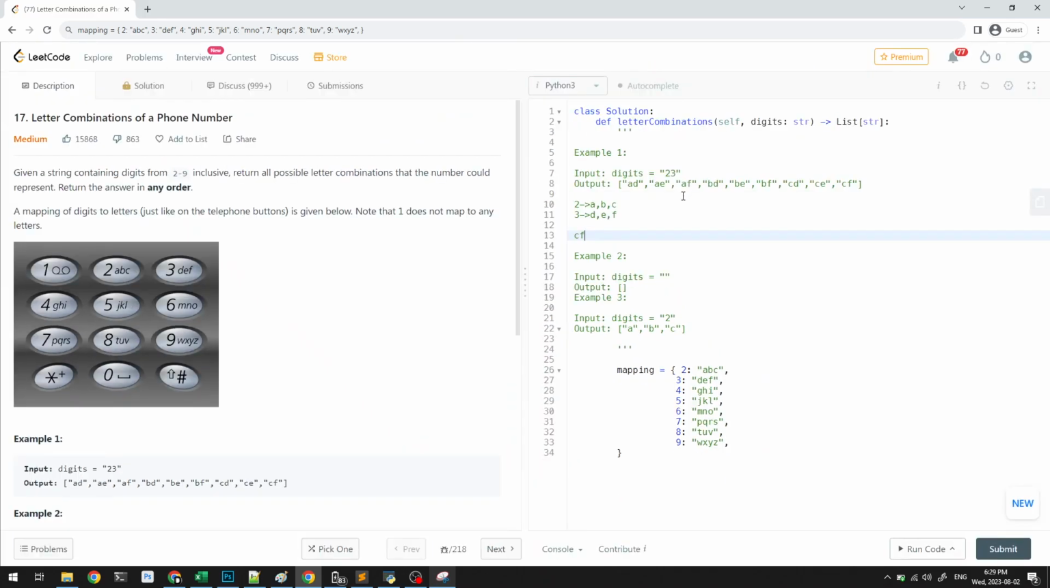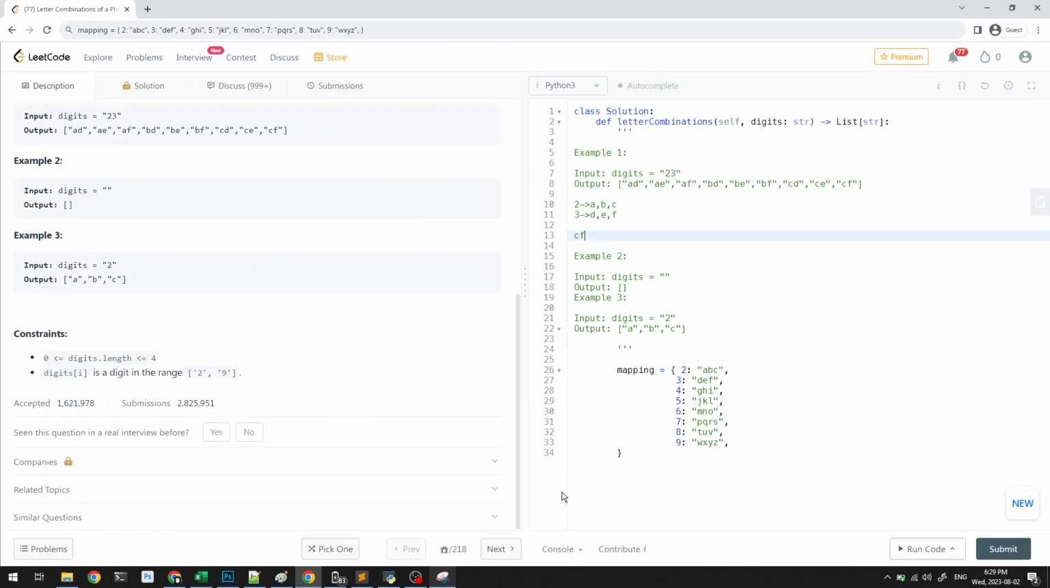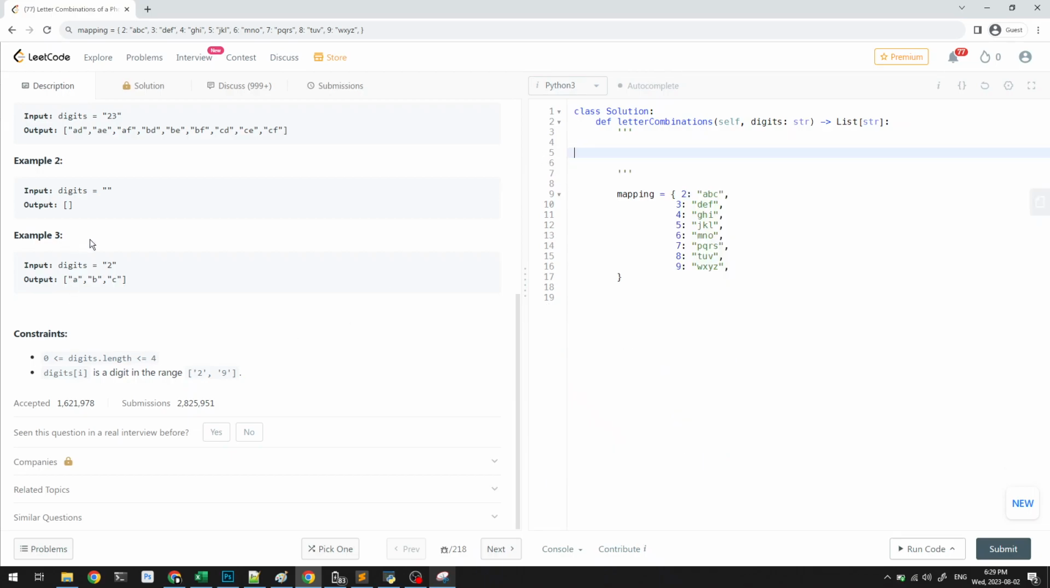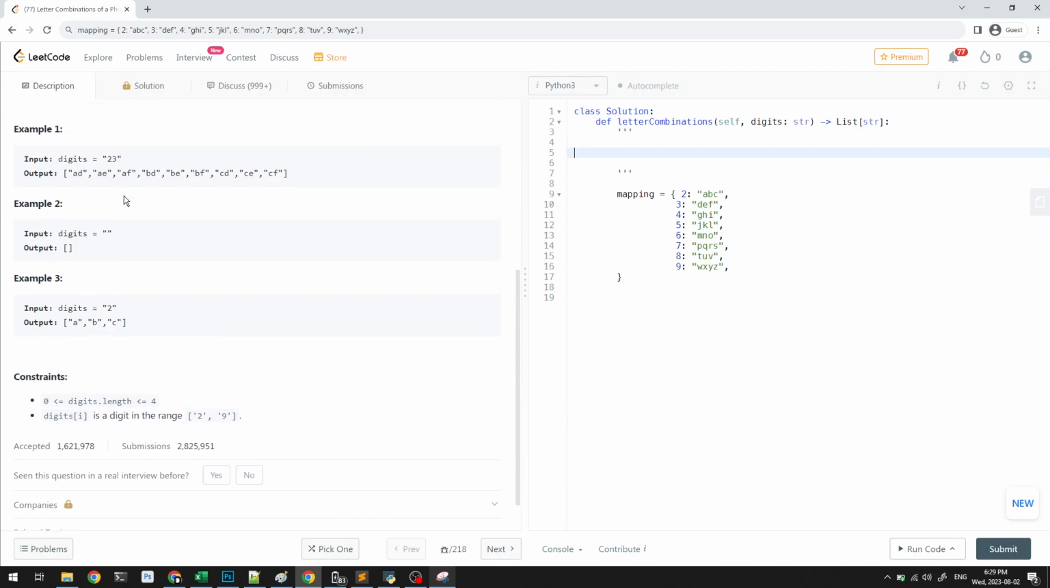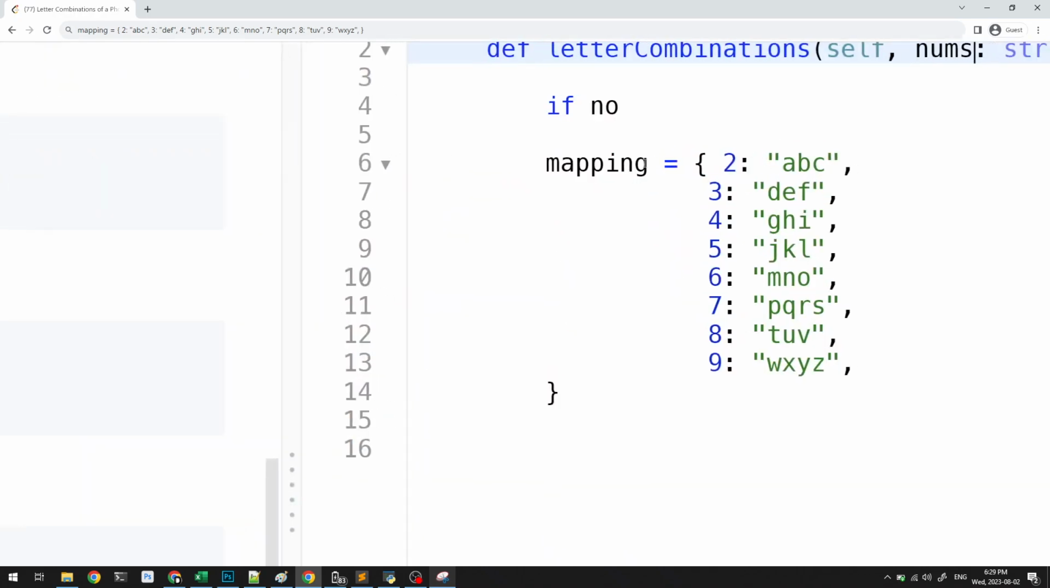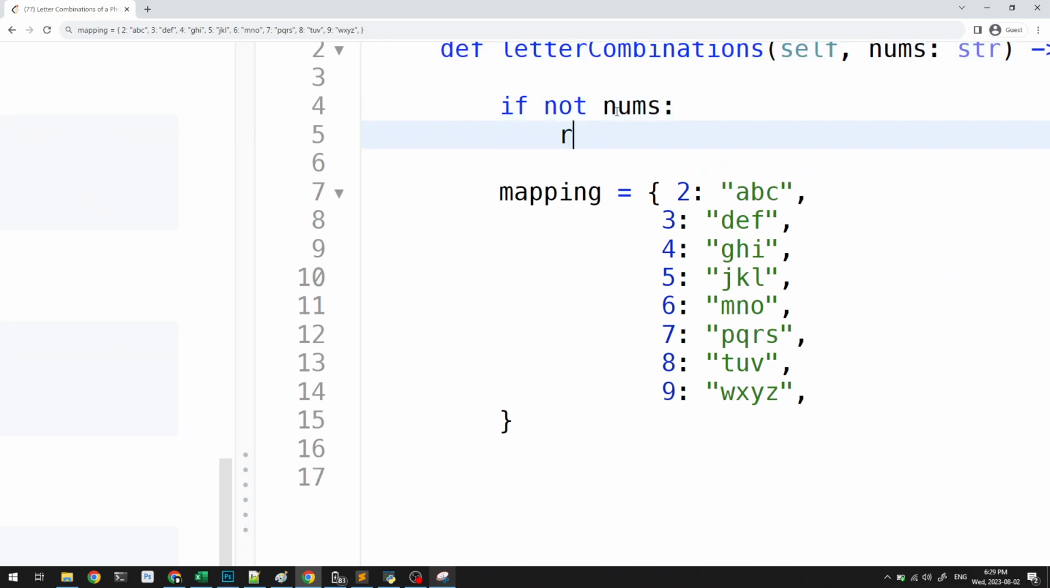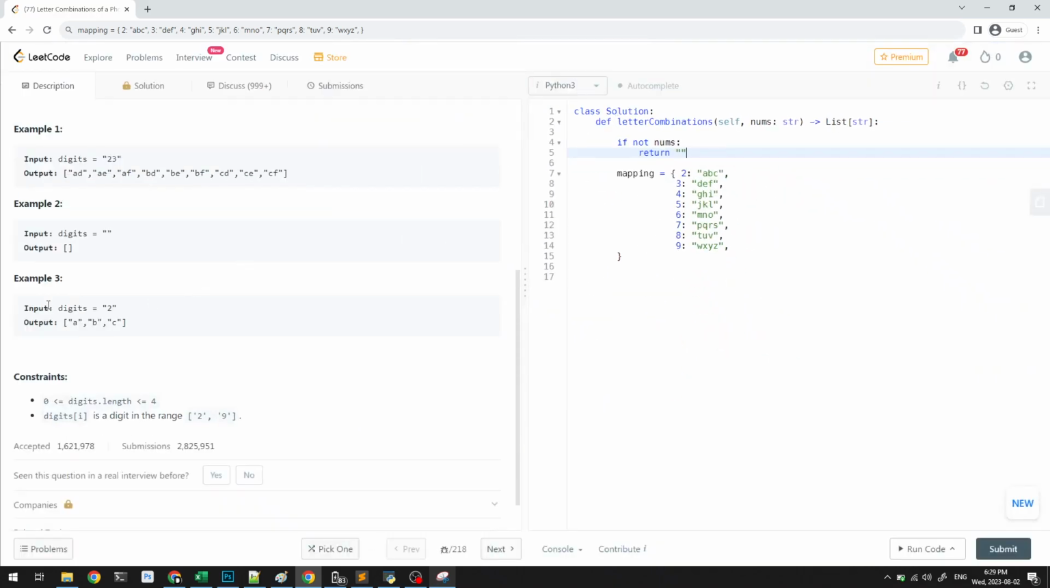So let's take a look at how we might want to do this. And as I mentioned, I have my structure of code that I like to follow here, so I'm going to use the same logic. But before that, let's consider our simple cases, like where the number is empty or something like that. Let me just remove all of this. So if not digits, and I'm actually just going to call it nums, so if not nums, then we'll just return an empty list. It looks like it's an empty list, so that's fine.